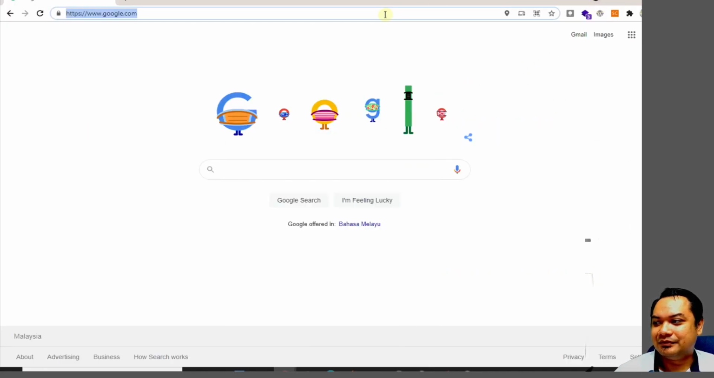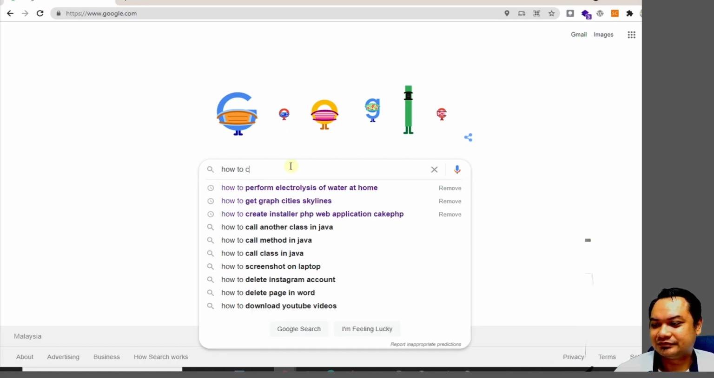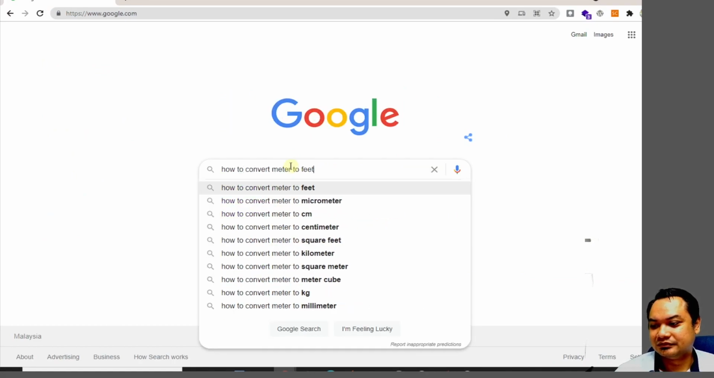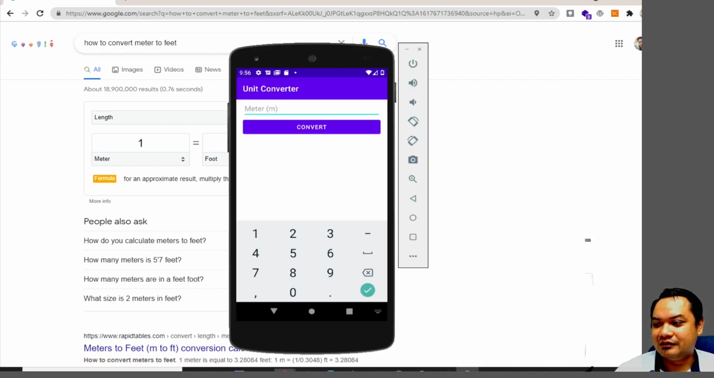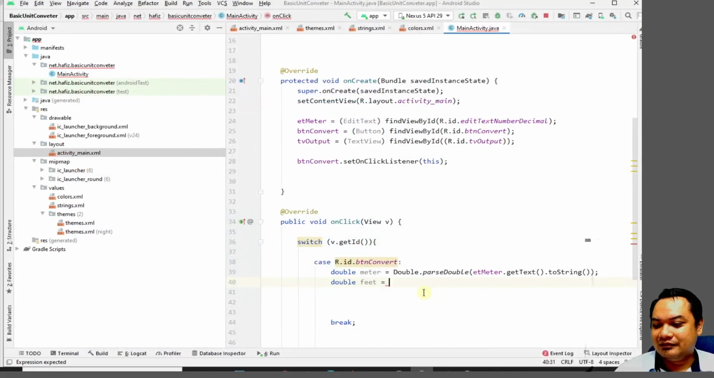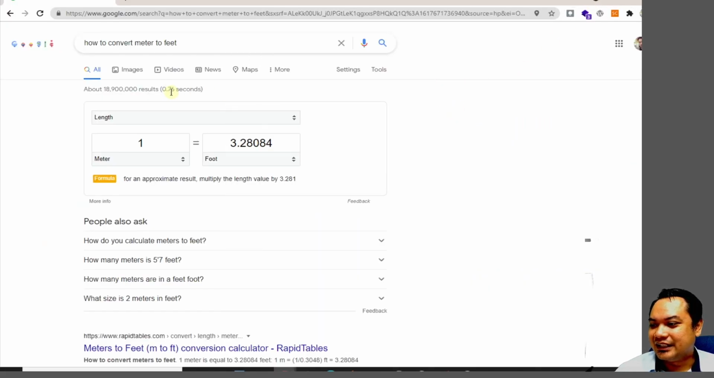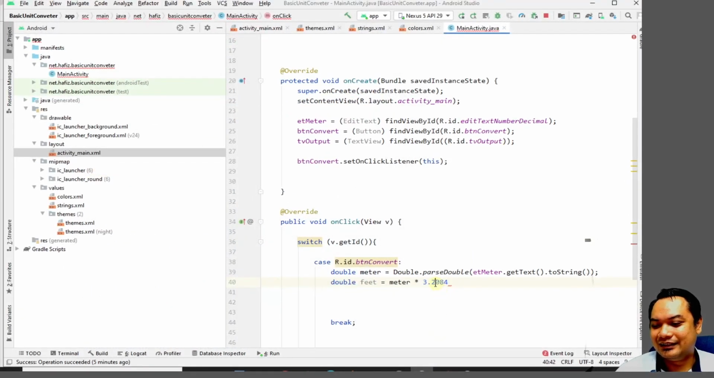So how to convert meter to feet? Okay, you can type here, 1 meter equal to 3.28084 feet. Okay, 1 meter convert to feet, 3.28084, like this.